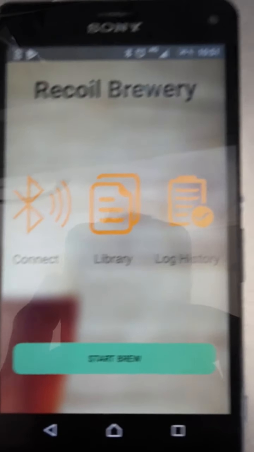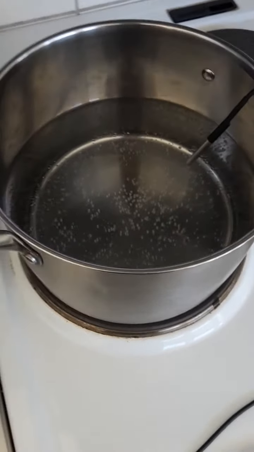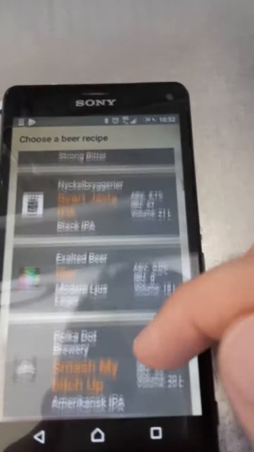Alright, so now we're connected to the Arduino, which is over here. And into this Arduino we have a temperature sensor, which currently is above the water surface. So we can try to start a new brew. Let's choose a beer recipe here. We can just choose that one.